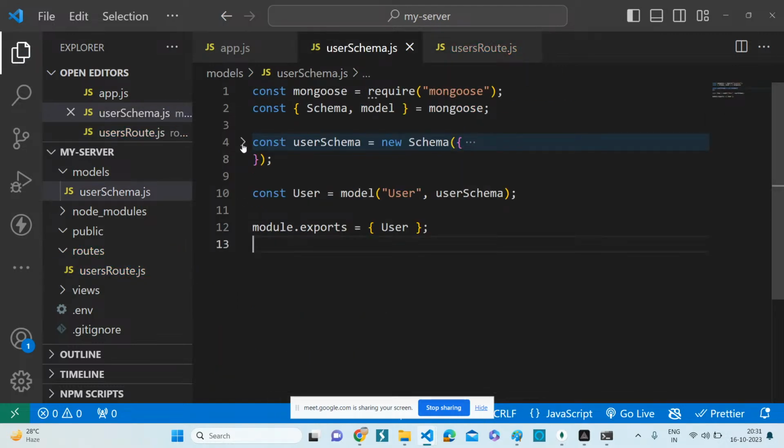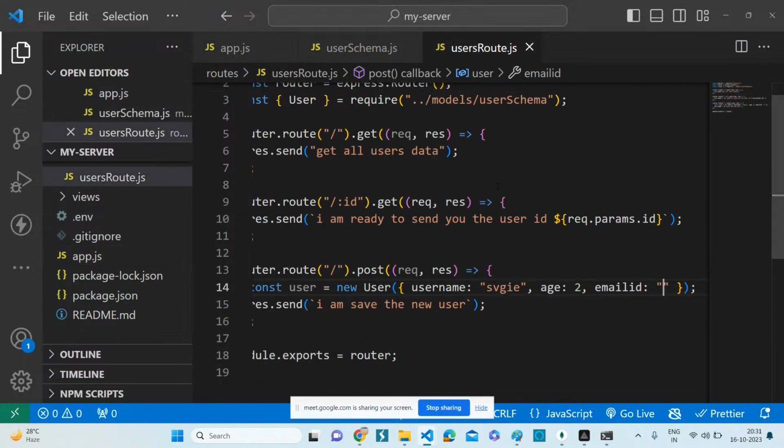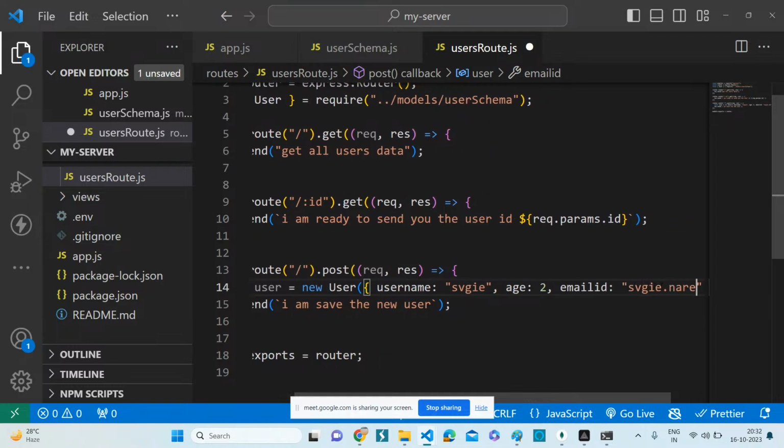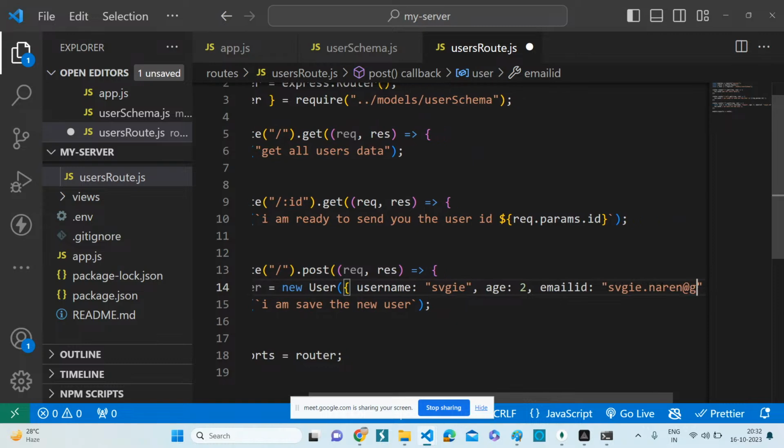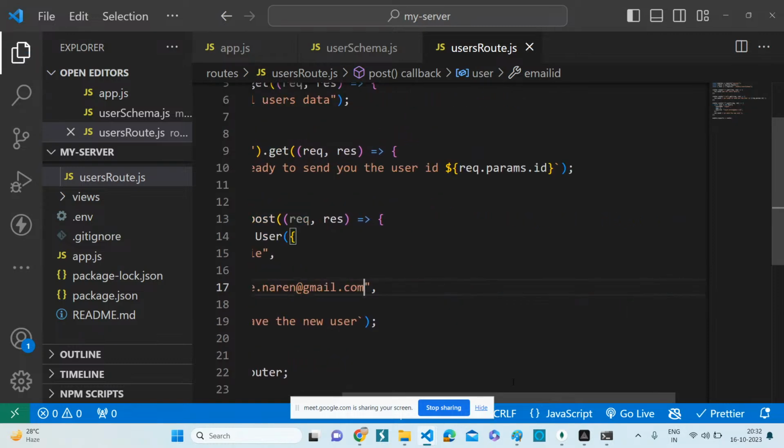the user schema. So this spelling and this spelling should match. Otherwise, it will throw an error. So svgie dot naren at the rate gmail.com. So fine. So data is ready.